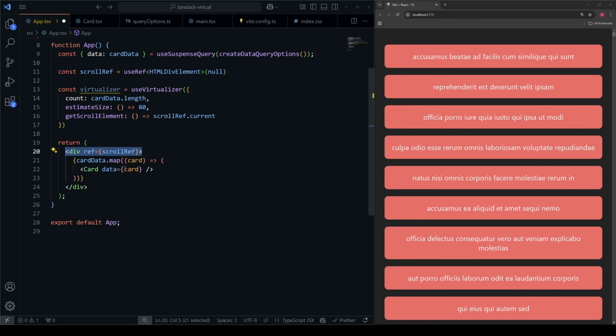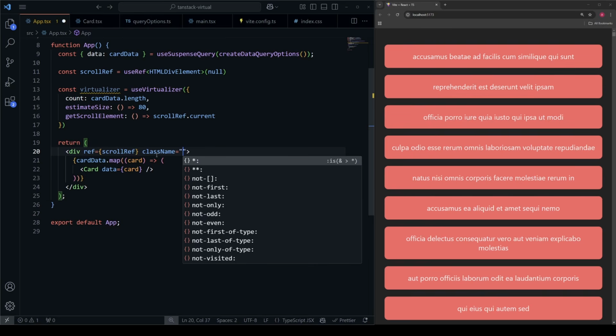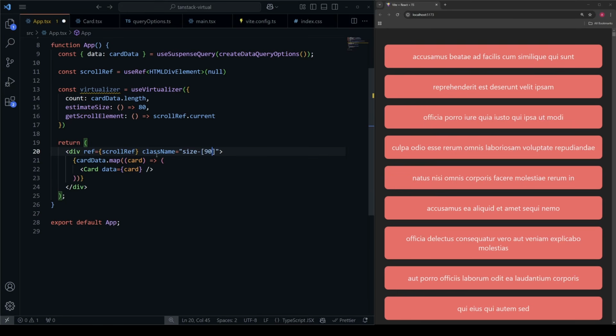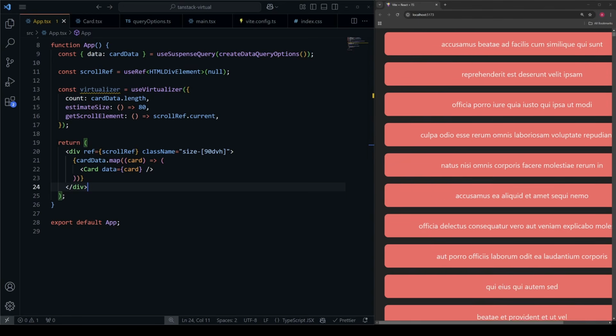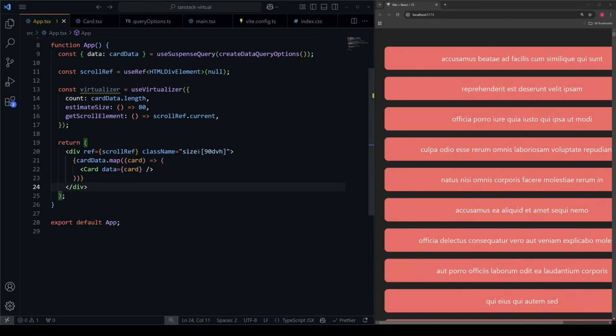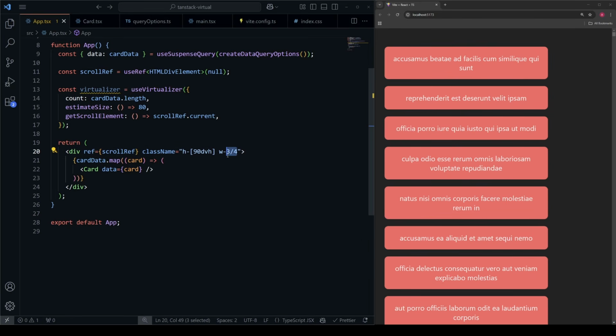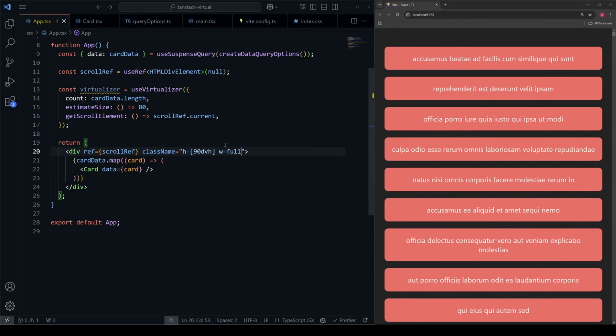In this example, let's actually give this outermost div a class name, and I am using Tailwind for this project, just as a side note. So I want to give it a height, let's just say like 90% of the viewport, and I actually want to do it for the width too. So I'll do size, I'll just say 90 dvh. And if I go ahead and save this page here, you'll see it got constrained. Let's not do that actually. Let's do a height of 90 dvh. I'm going to say a width of, let's try 3/4 maybe. Okay, let's do width full, and I think this should be good.